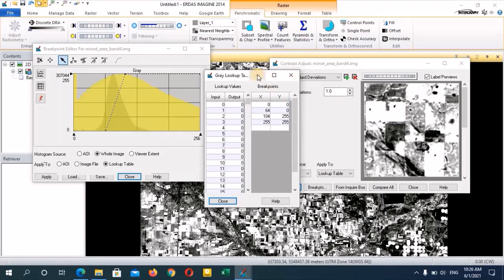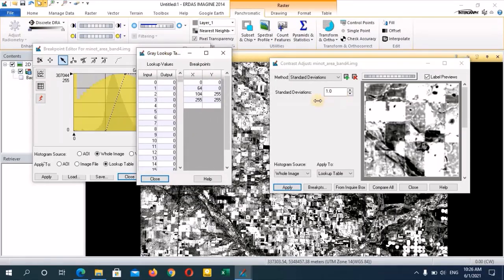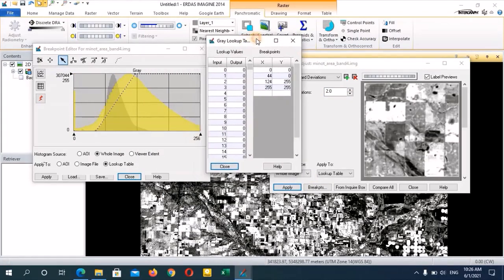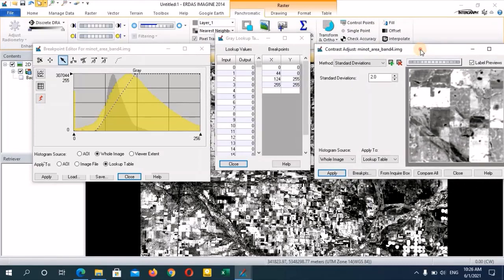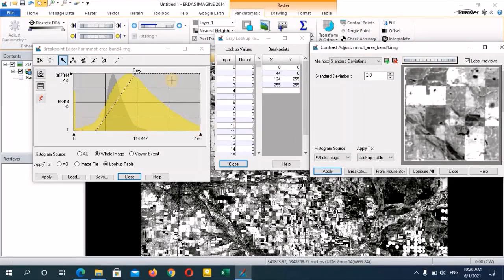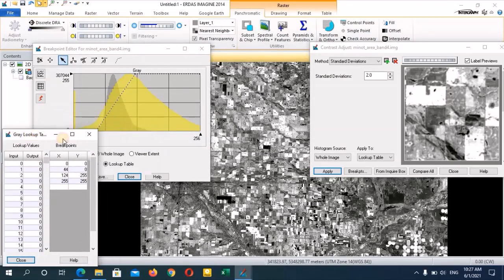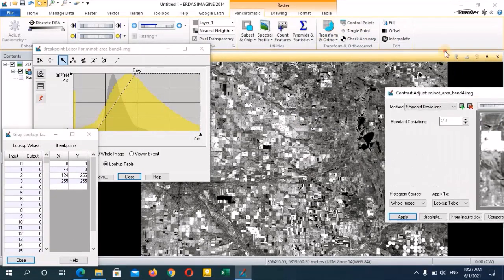And if we change again this standard deviation into 2, let's apply and see, then you will be able to see that the histogram again changed rather than 1. Also by applying that, you can see the changes are happening to the image as well.